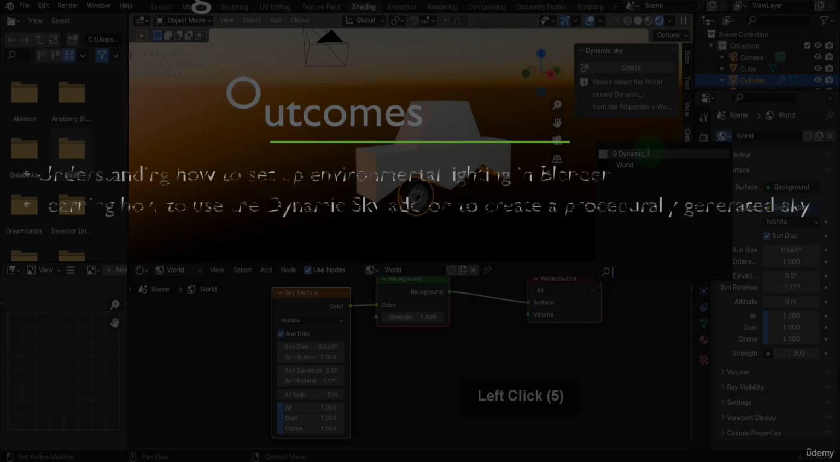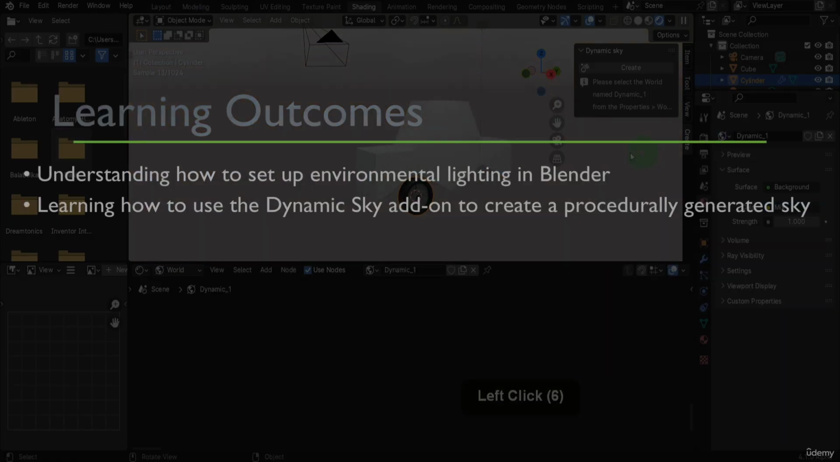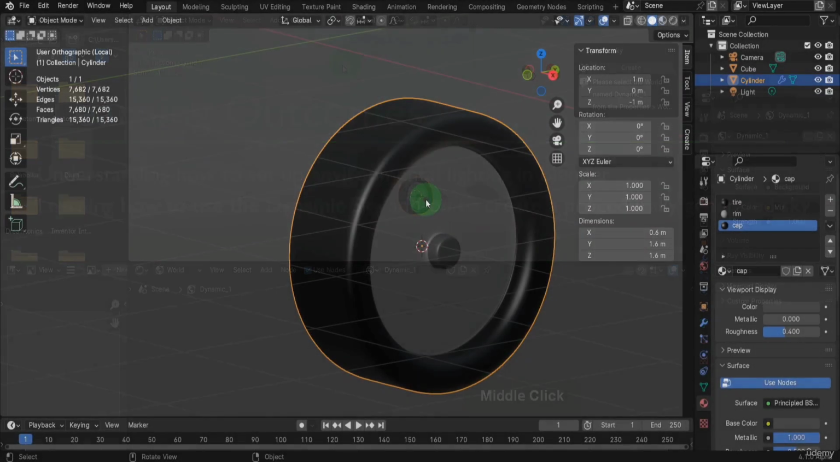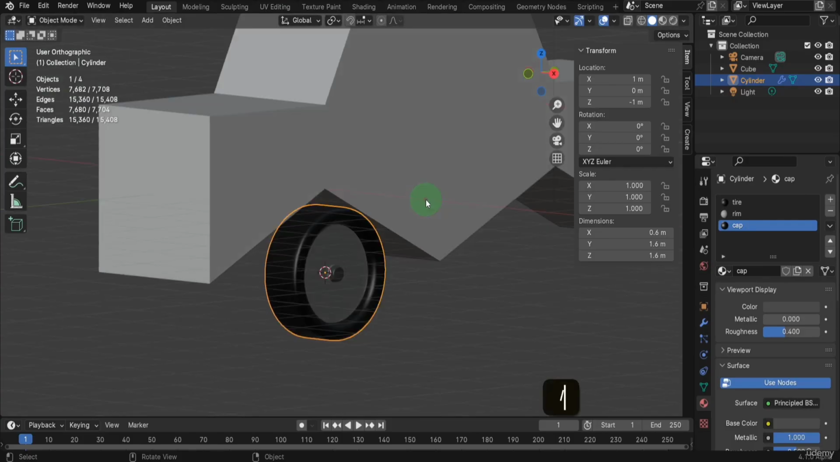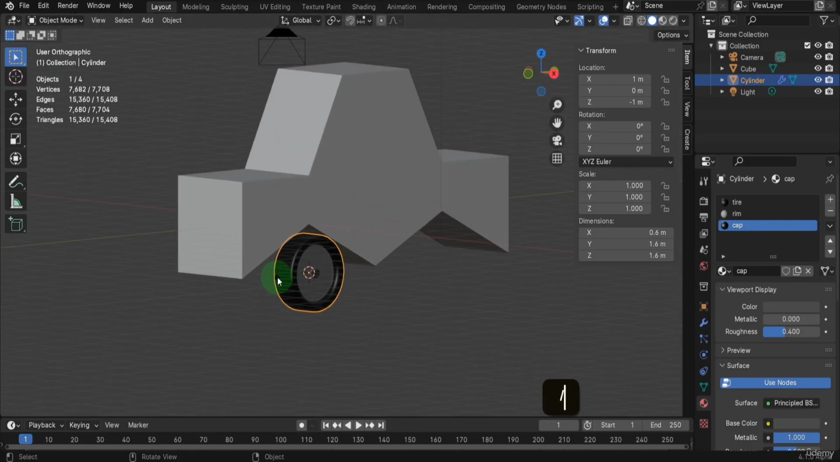In this video, we look at how to set up environment lighting and how to use the Dynamic Sky add-on to create a procedurally generated sky environment. Let's get started. Let's begin by pressing the / key to return to Global View.